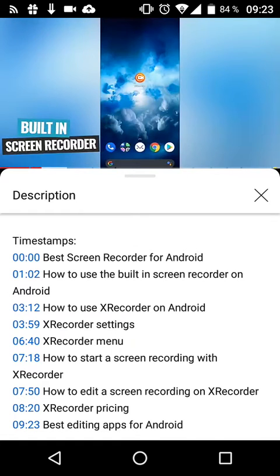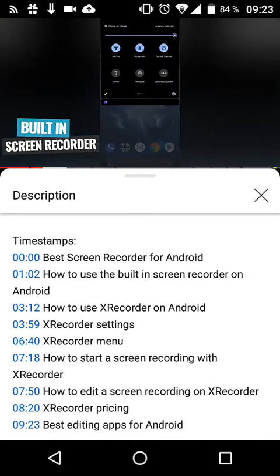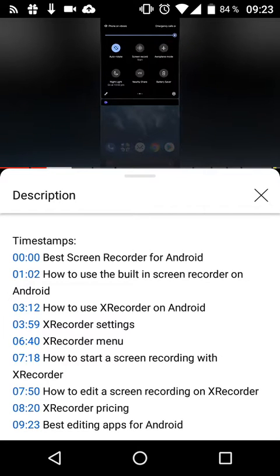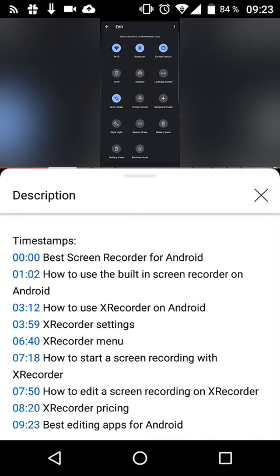So to find it, you just want to swipe down from the top past the notifications until you're able to see the menu options there. And then you might need to swipe across to find screen recorder. Now, if it's not showing for you, you can press the edit button down the bottom left-hand corner, and you can customize which icons are actually shown on there, and also the order that they're shown.